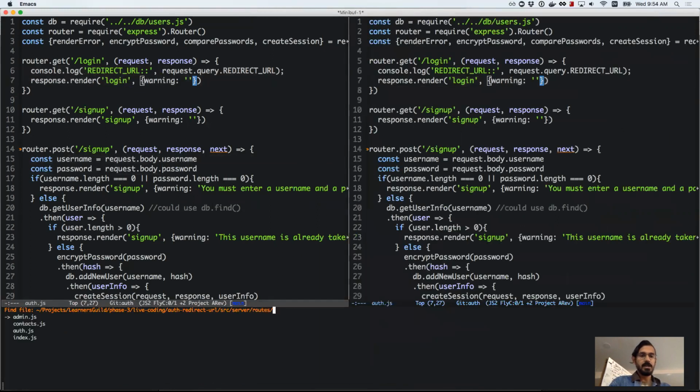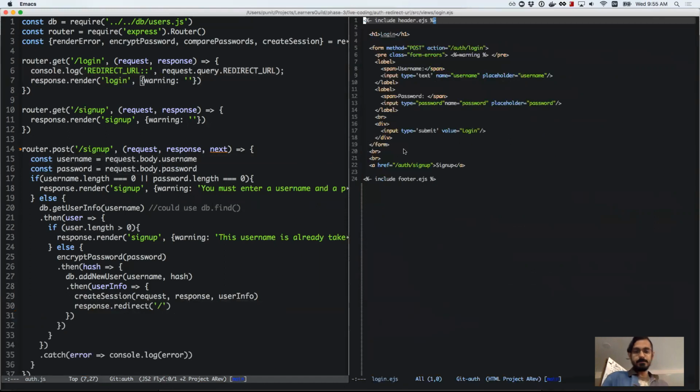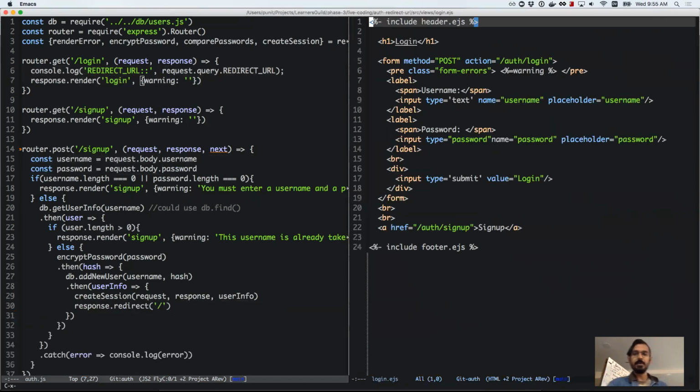So what does the login page have? Let's look at the login page. We have views, login. We have a form, and we have an action, and we have some input fields, and we have a submit button. So how do we propagate the redirect URL in this part?